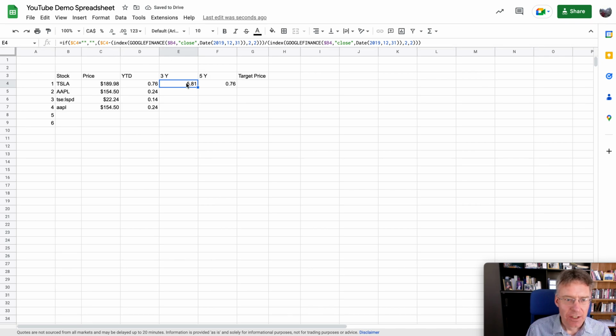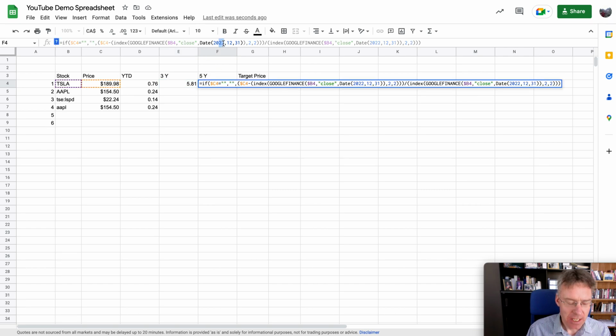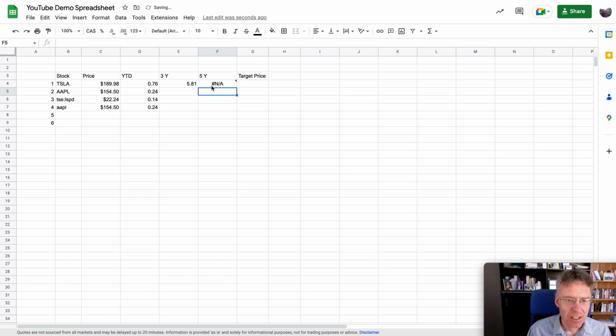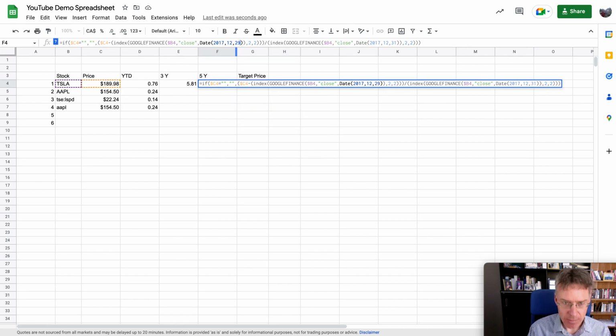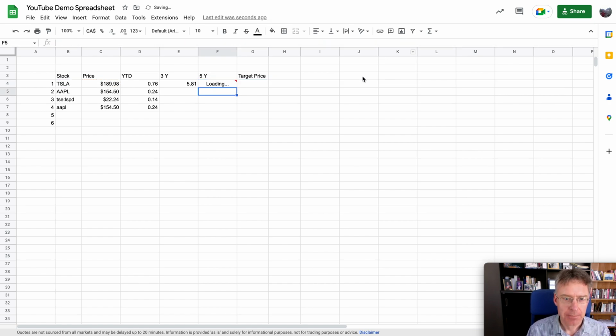Okay. So that's 3 years ago, then 5 would be a couple more years to be back to 17. Okay. And you will get an error if the stock wasn't traded or Google doesn't have data back that far. Now I'm getting an error here. Tesla traded, but this wasn't the last day of the year. I believe the 29th was. Perfect. So now things are working.